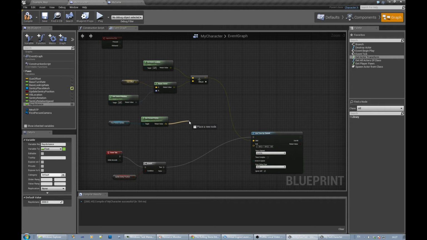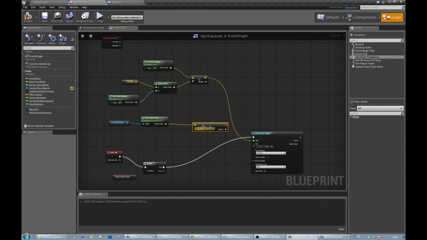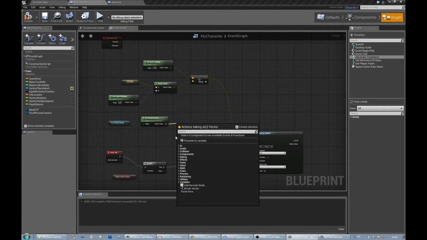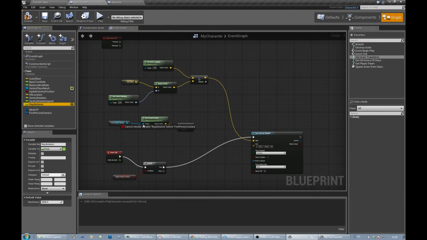So we want to take that first person forward vector, which is a normalized forward vector looking at the right angle, and we want to multiply that. So just do times, and we want to multiply that vector. Sorry, we need to multiply by a float, don't we, not by a vector. So we multiply by a float, and we want to use that ray distance as the distance, so we could maybe expose that value if we want to.